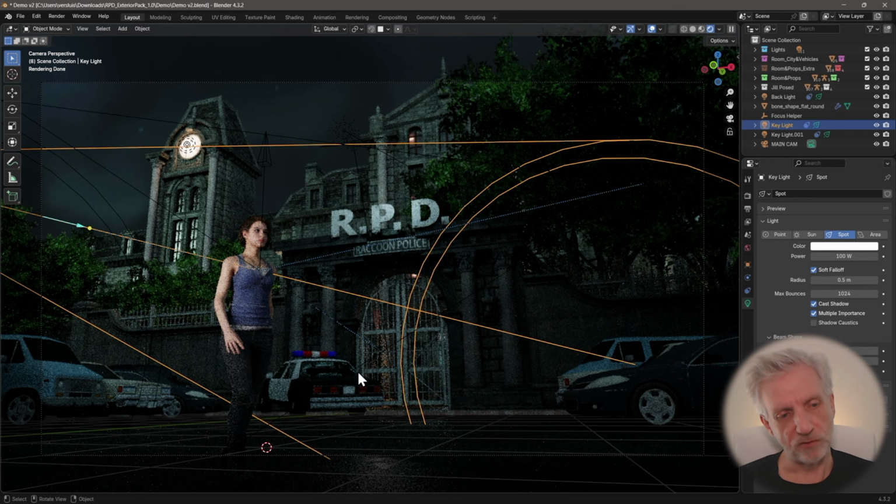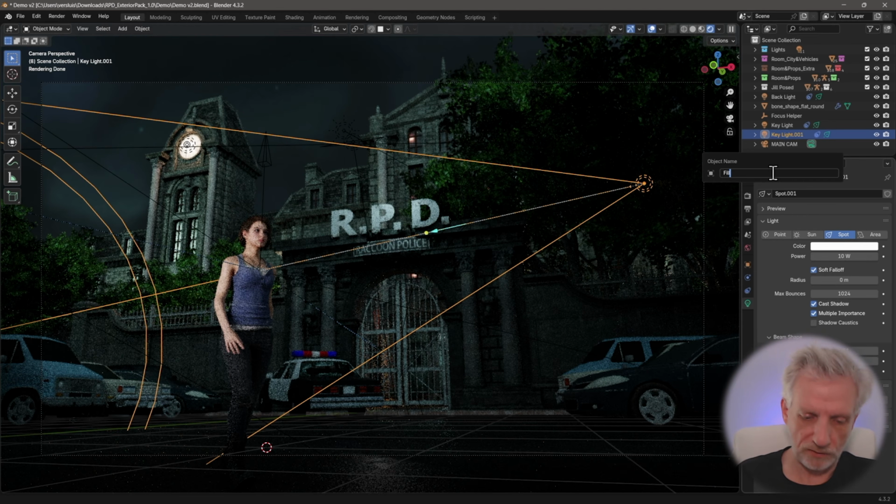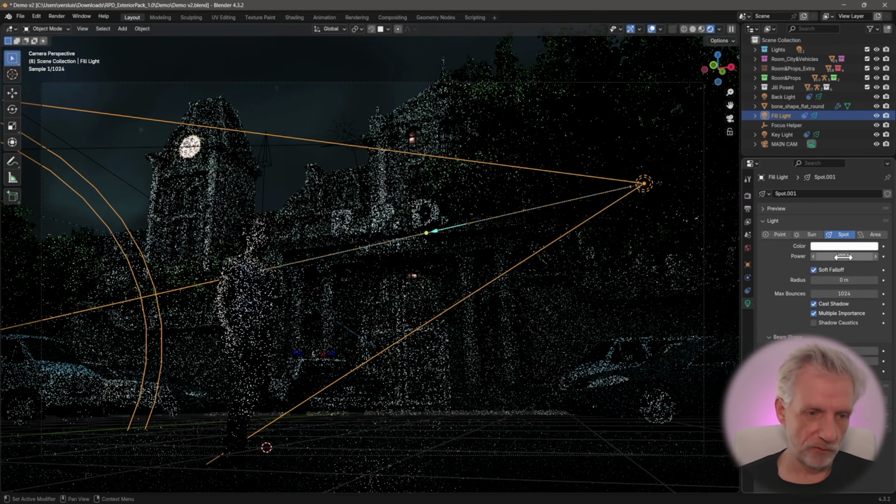It comes slightly from the wrong direction. Even though it looks nice and moody, I would probably like to move that around. We'll do that in a second. Let's do the same thing on the second key light that we have here. That's just going to be a fill light technically. So fill light, and let's make that also 200 maybe.